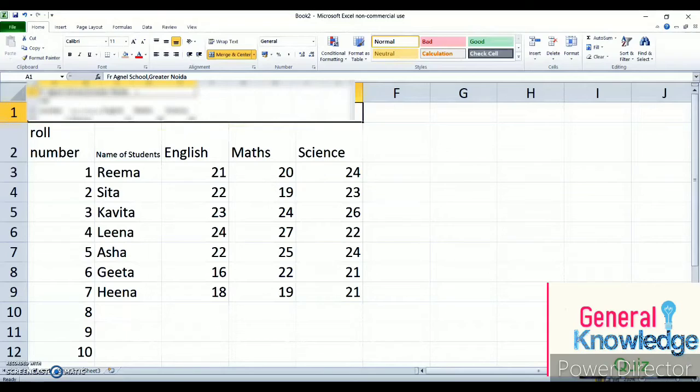It is now one cell and it is shifted to the left-hand side. You want to make it centered. You have this alignment tab. In this tab, you will click on center. Now you can see it is in the center of the cell. So this is called formatting the cell.